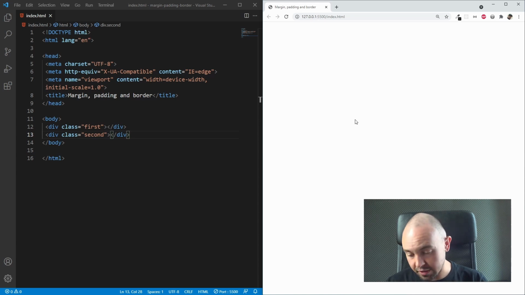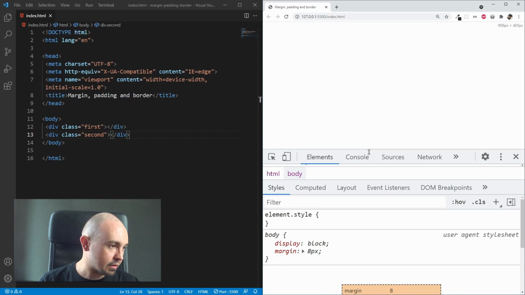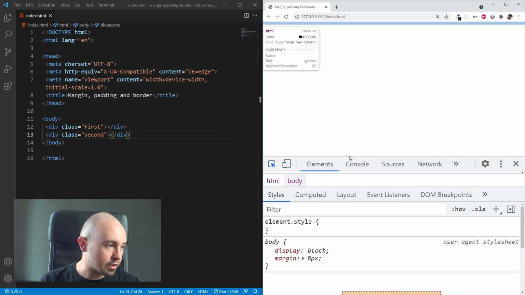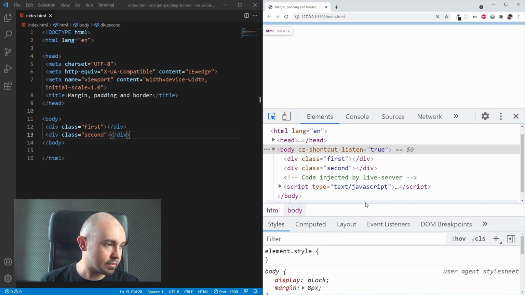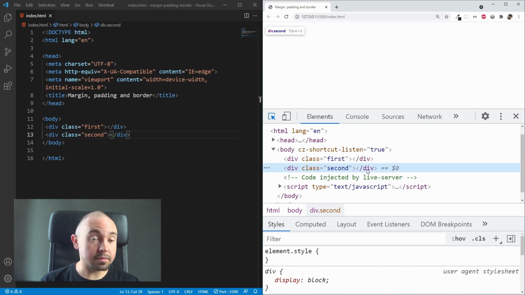Now let's open our DevTools and let's check them out. Let's select the selecting tool. Let's expand our HTML code right here, like this. We can see we have our div with the class first, right here, and our div with the class of second, right here, but we actually can't see them in the browser.